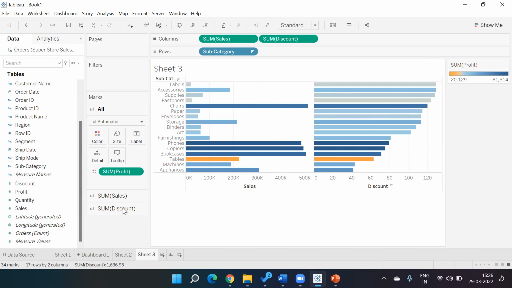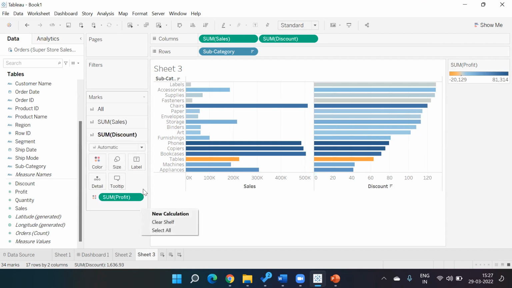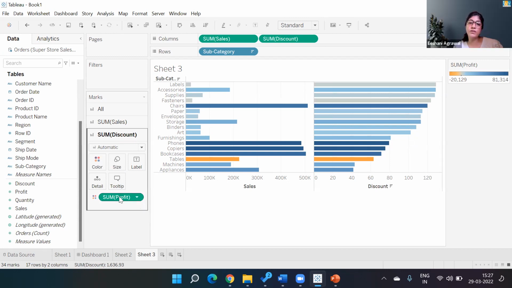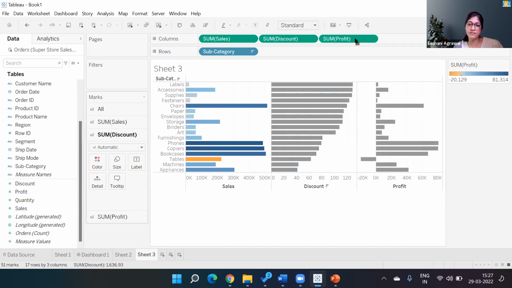So phones and copiers are giving more discount, but yet having a better profit. Correct. So Ishani, if we put the profit in the columns, then it will show the negative. Right, if I put this over here, there will be a third chart, and it shows the negative. Yeah, minus 20. Absolutely.